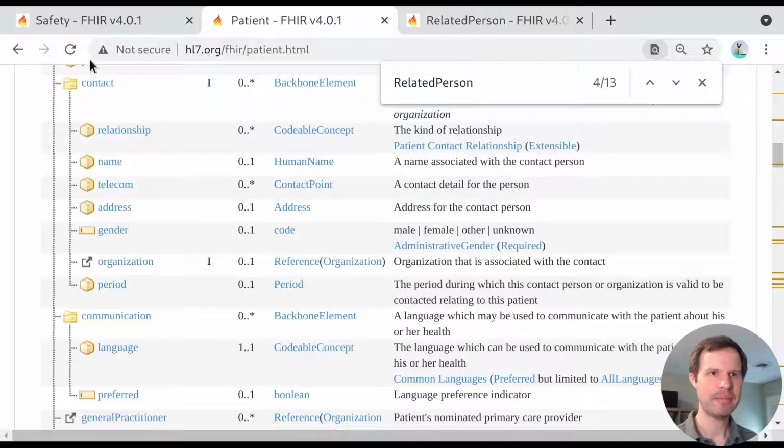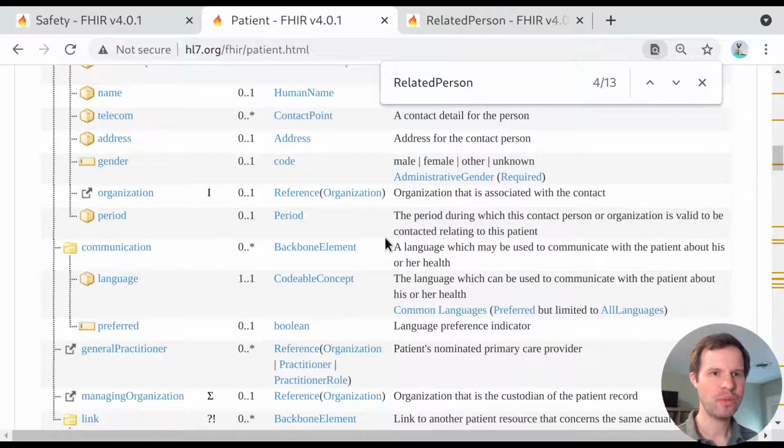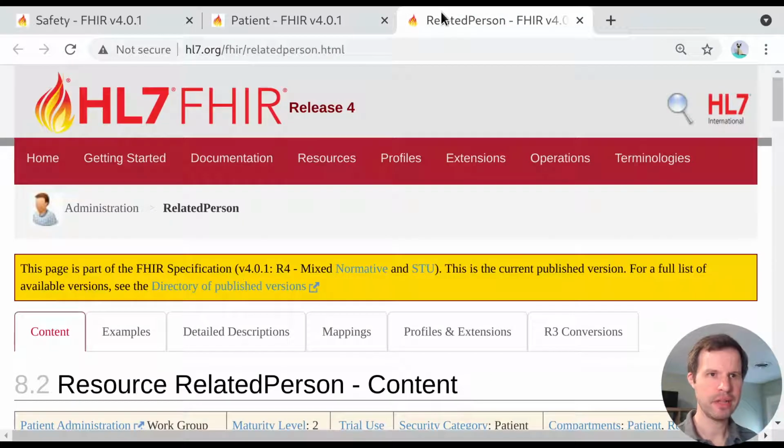I can see a patient's contacts are simply modeled with a relationship and then the actual demographics for that person sort of baked in to this backbone element. So, all right, this is one place where related person shows up. Let's take a look at the data model here.